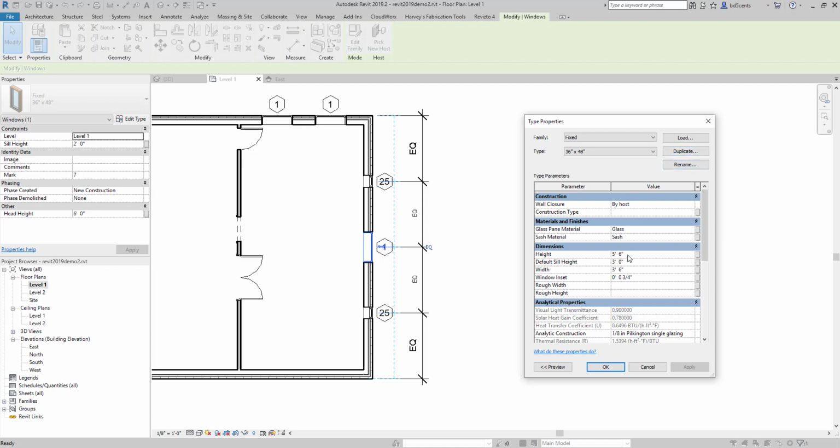So what we want to actually do is associate the height back to the 48 inches that it was, because it's width times height, and we want to associate the width back to 36 inches like it was. So I'm going to hit apply. I now want to duplicate this and create a 66 inch by 42 inch window. And now I can set that height to 66 inches and that width to 42 inches. So we're going to hit OK.